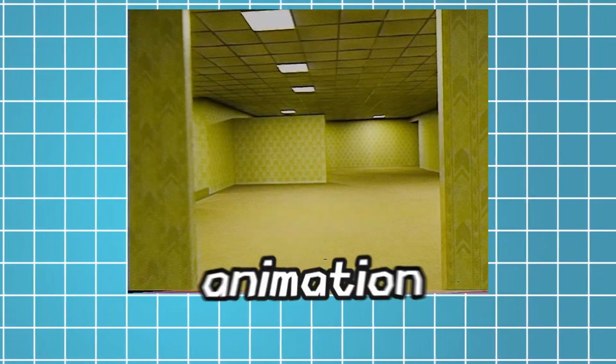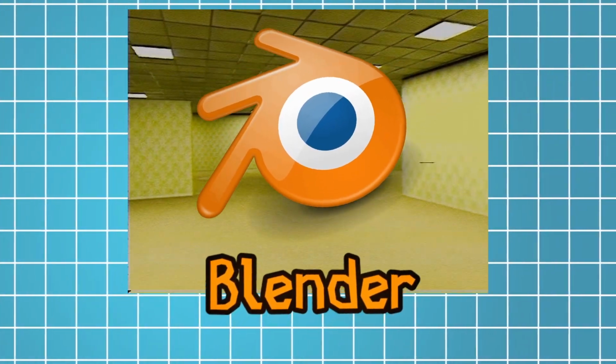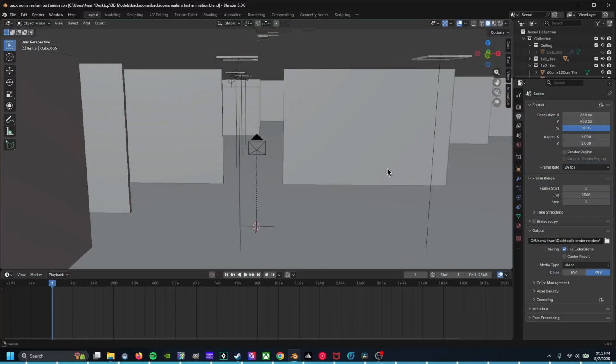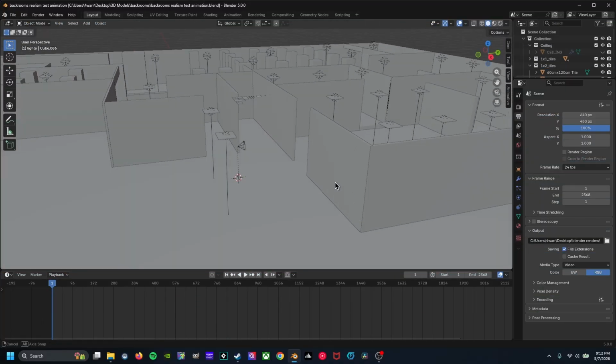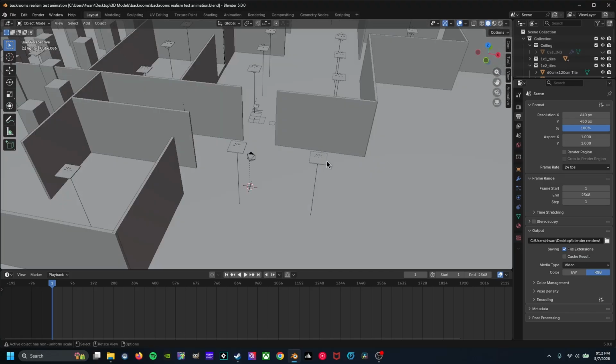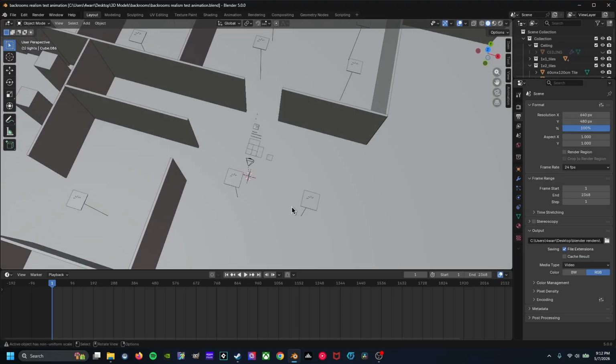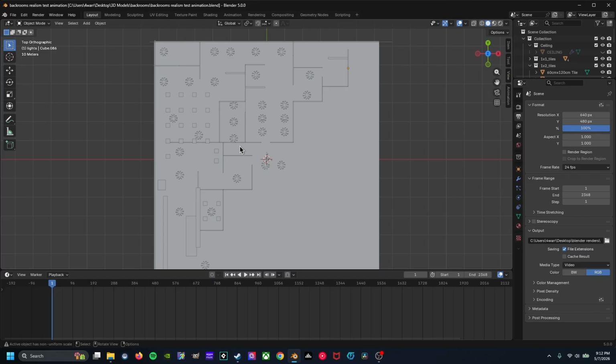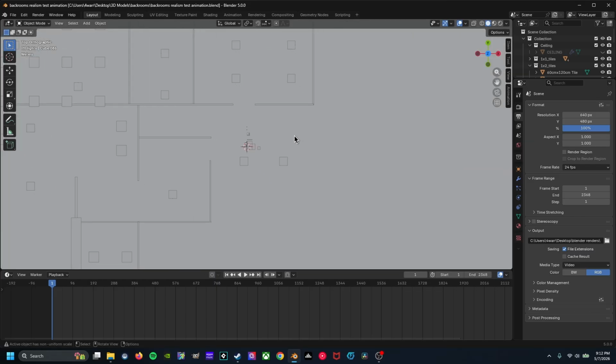This is how I created this Backrooms animation in Blender. So basically, this is what the scene looks like, and I currently have the ceiling disabled. The reason I did this is so I could easily map out the movements of the character.